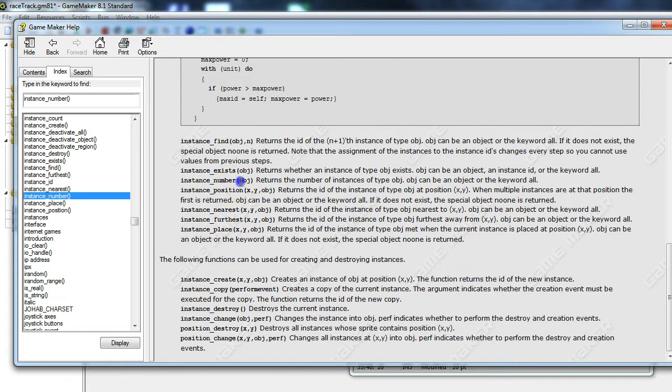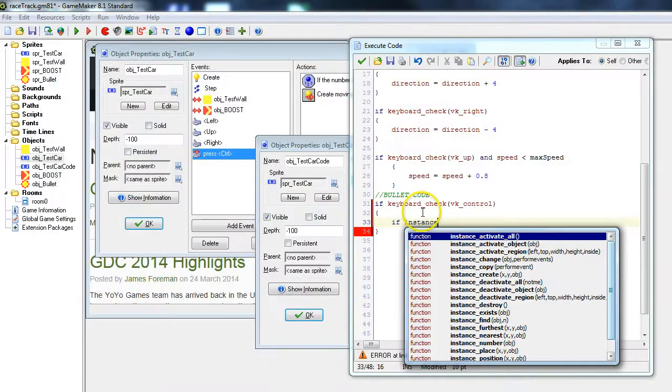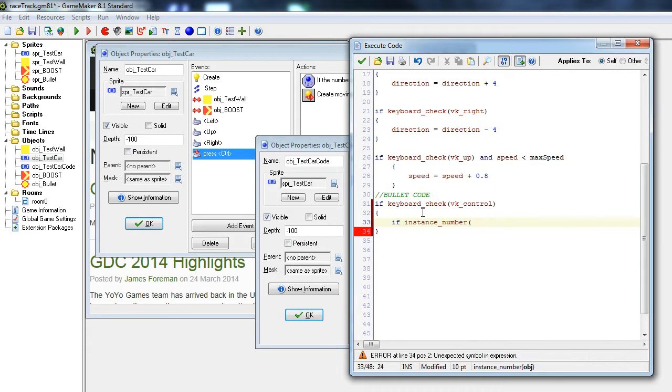This time, if I type in the name of the object in here, it's going to tell me how many of those there are. So if instance_number(obj_bullet), that's the one. If that is less than 4, then we can do this. And what I'm going to do is create moving. That doesn't look like it's the right one. So we'll just check and see what the right one is.